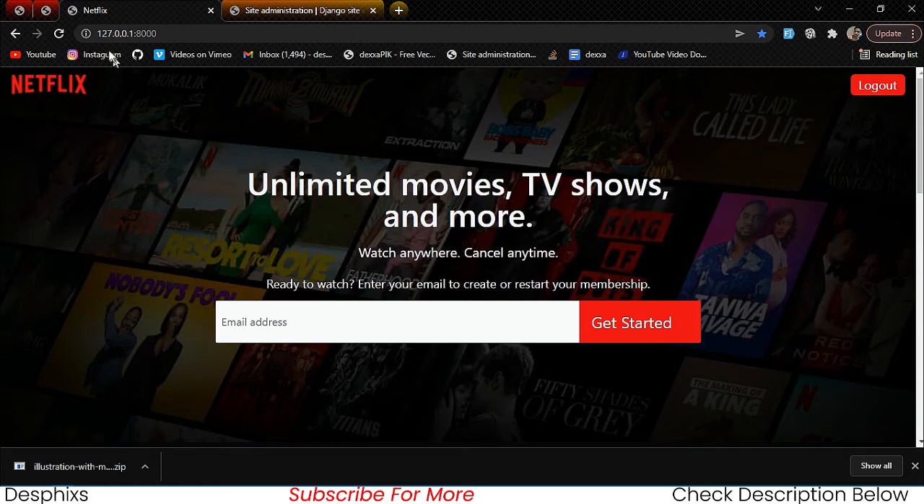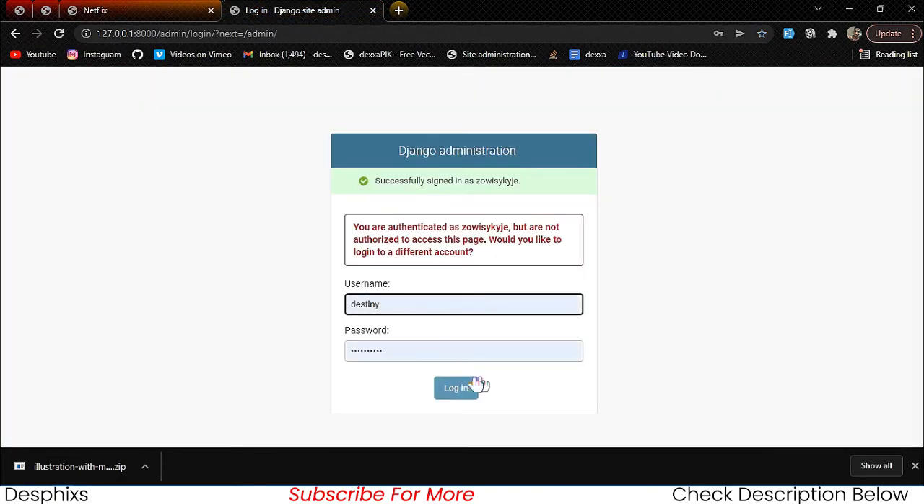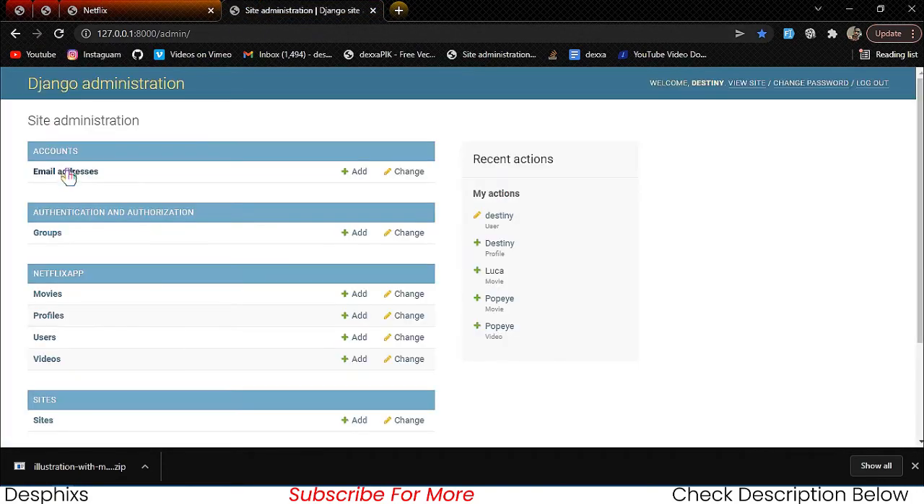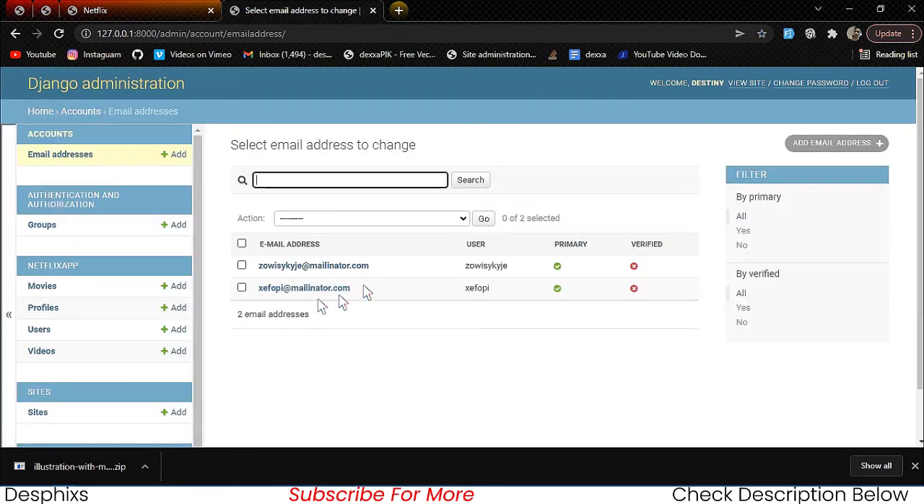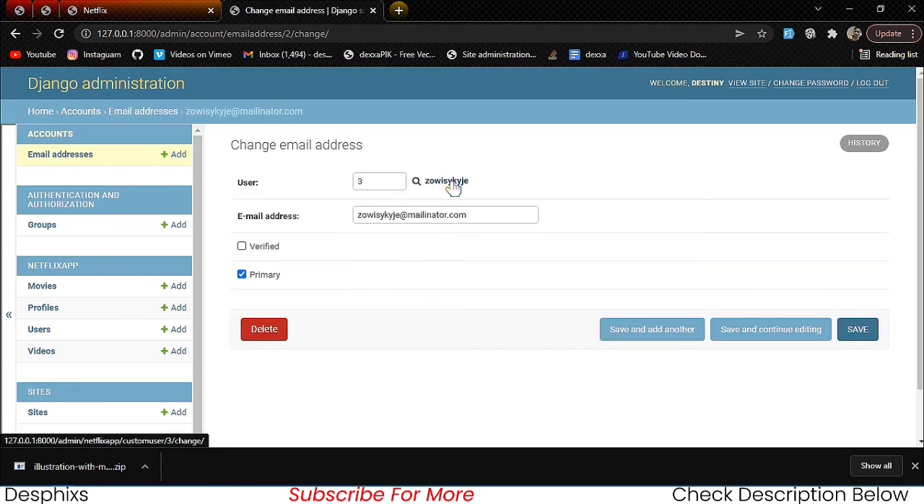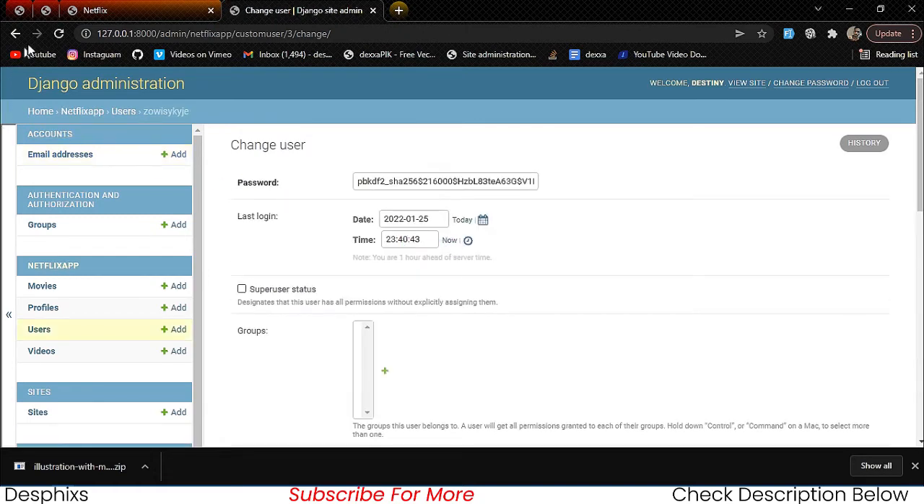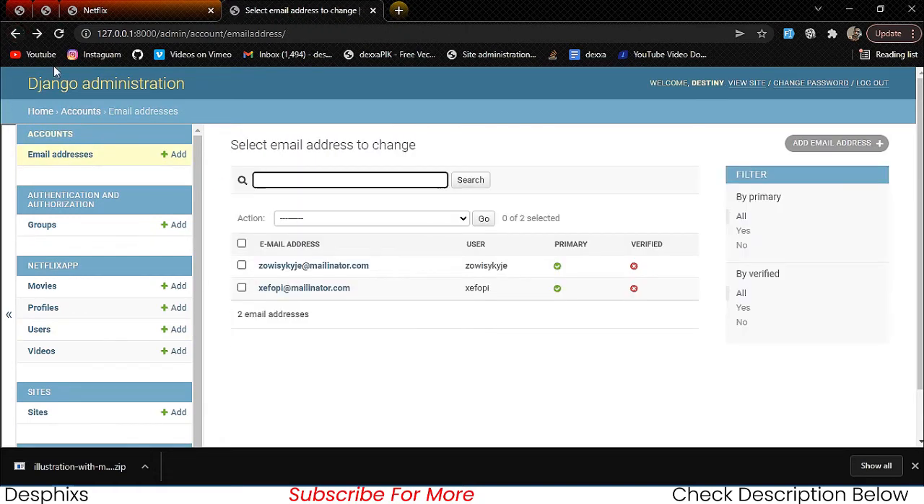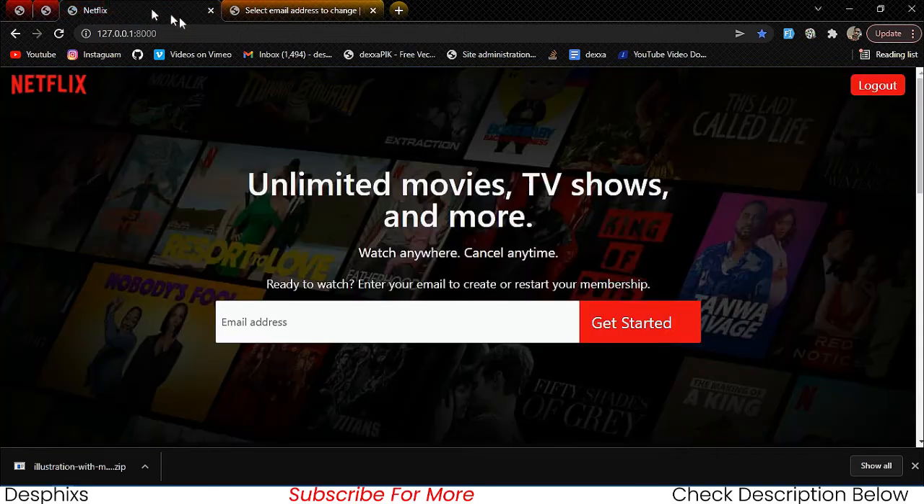Hopefully you understood everything we did. It was really quite easy. And now when we come over to our back end and come over to email addresses, we can see that we have 2 users now created. Hopefully you understand. Let's see, we have this, and this. So it's working perfectly fine. We don't have the functionality to log out yet, but the sign up is working perfectly fine now.